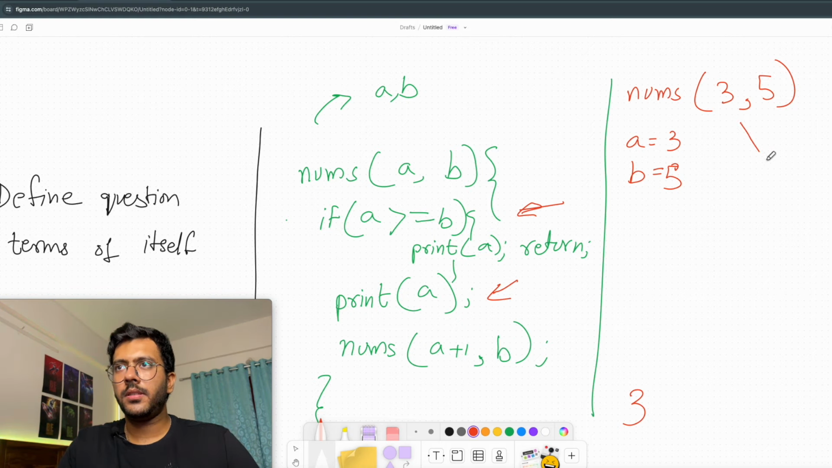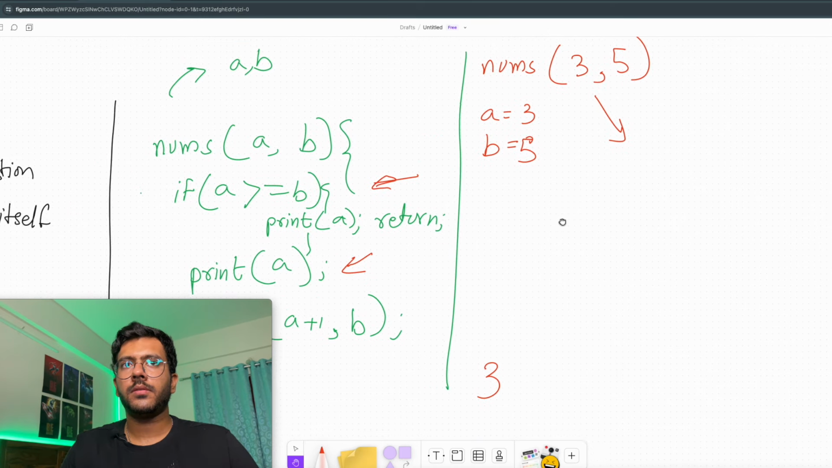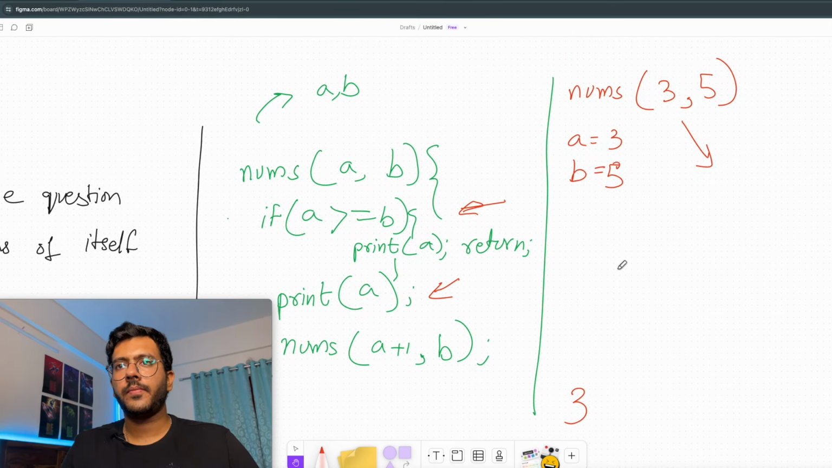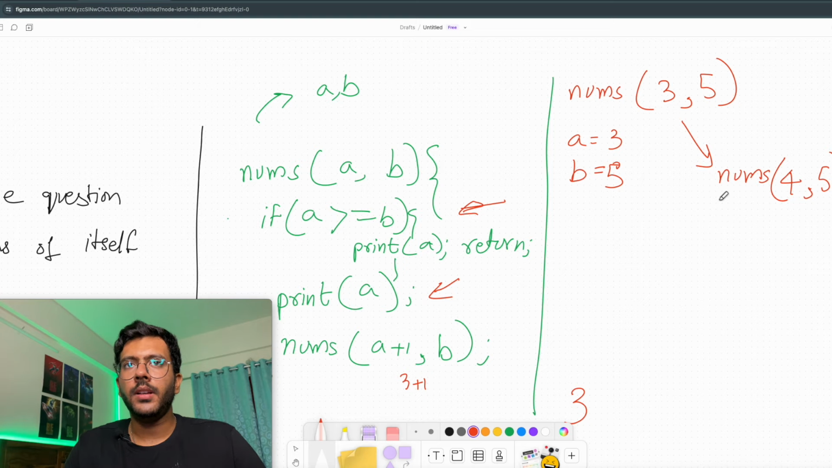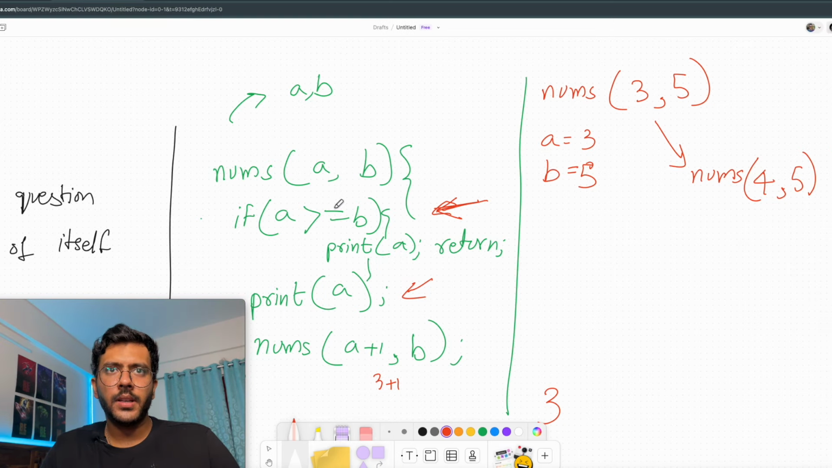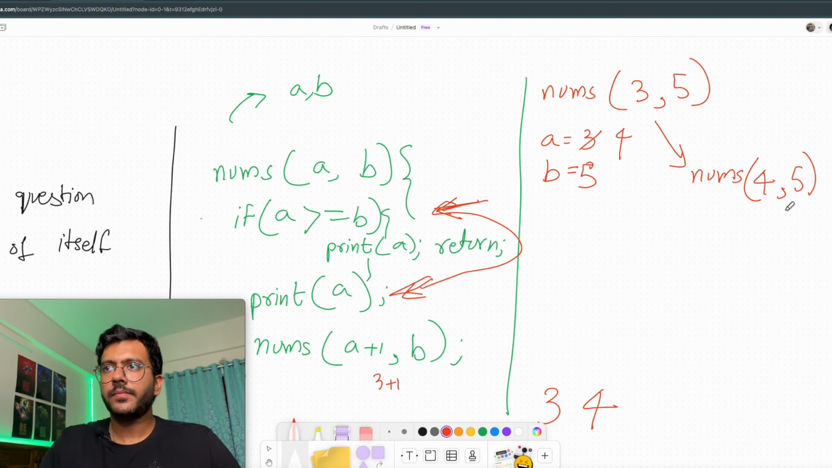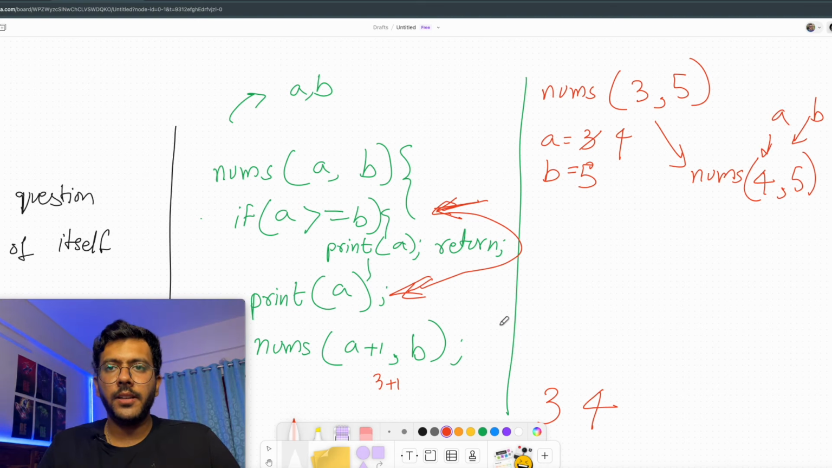So this function now calls nums of a plus 1, which is 3 plus 1, which is 4. So this will call nums of 4 comma 5. Now we come to this block of code. Is 4 greater than or equal to 5? No, right? So we skip this, we come here. So now our a was 4, so we print 4. So this is a and this is b. Then we come to this line, we call nums of a plus 1 comma b.